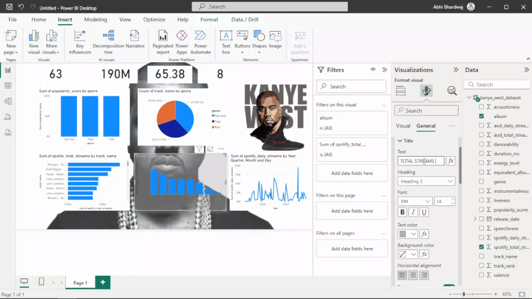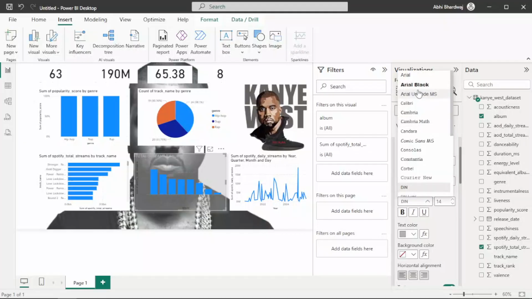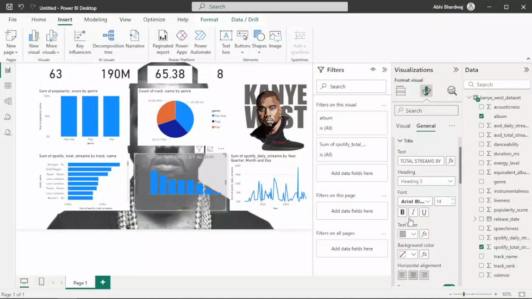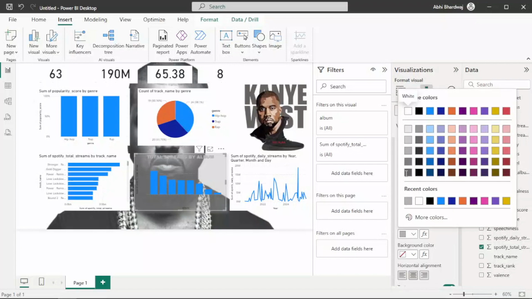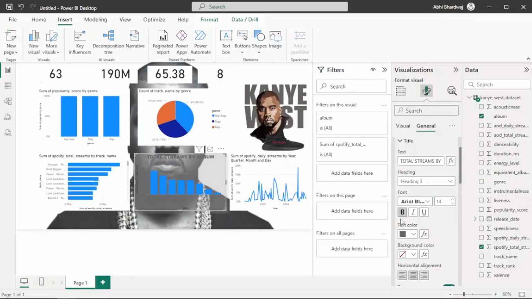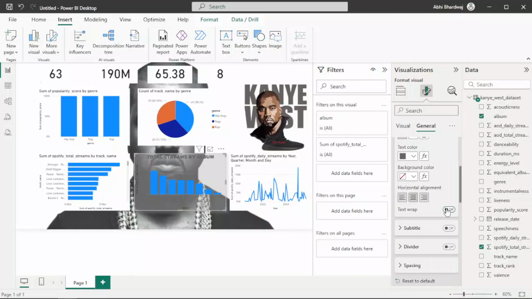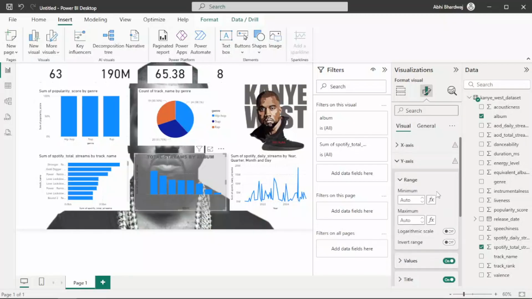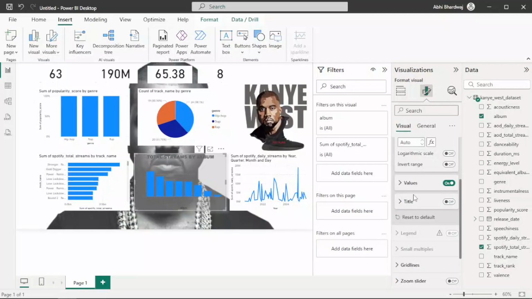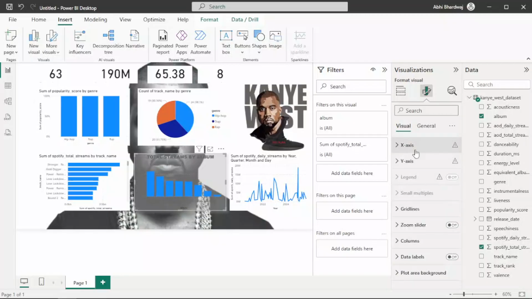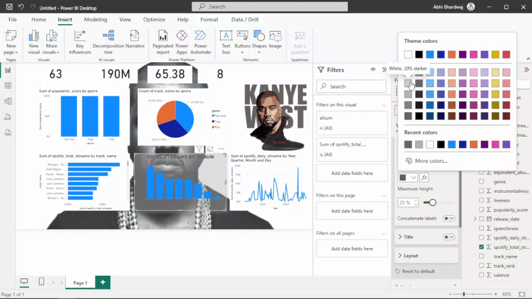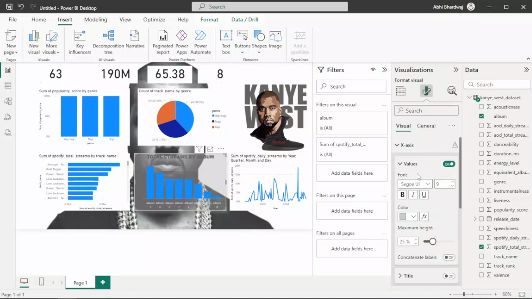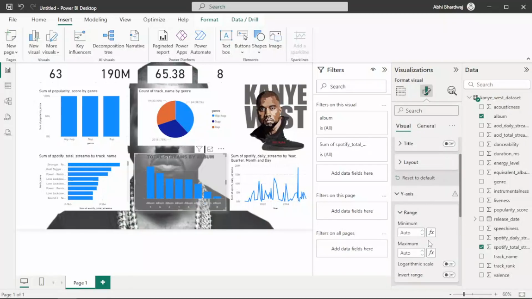Total streams by album. Okay, going on Arial Black, aligning it, making it white. Okay, going on visual, going on y-axis, removing title, going on x-axis, removing title. Okay, and in y-axis also.